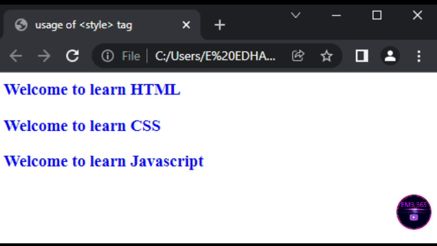you can see the output in the browser. So "Welcome to learn HTML", and "Welcome to learn CSS", and "Welcome to learn JavaScript" will be in blue color. You can see the output here. These three lines are in blue color. Blue means the real blue.